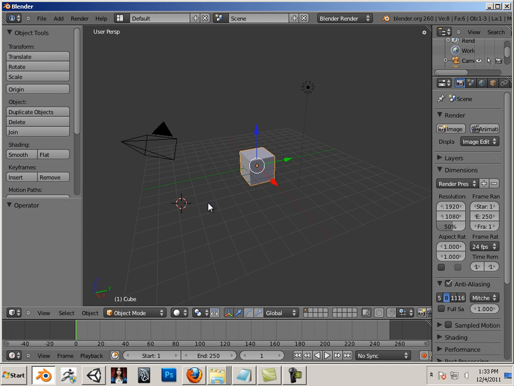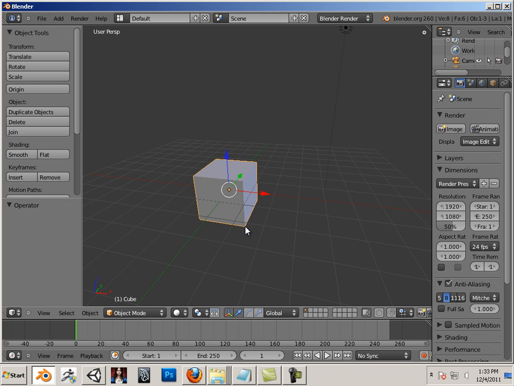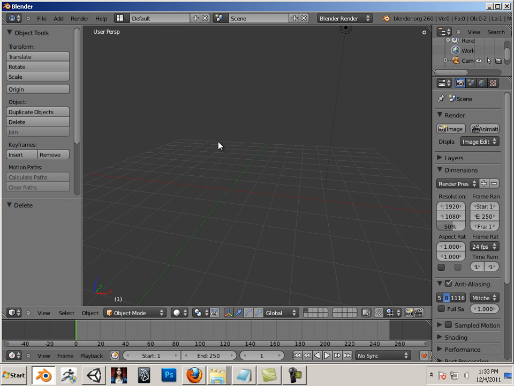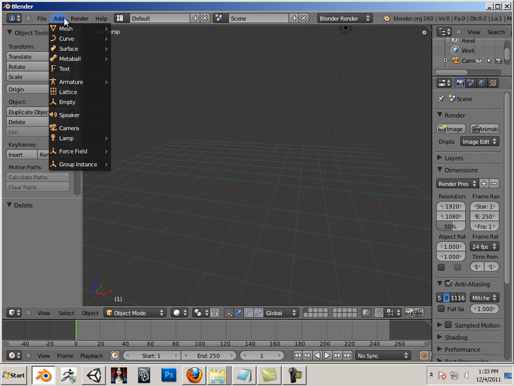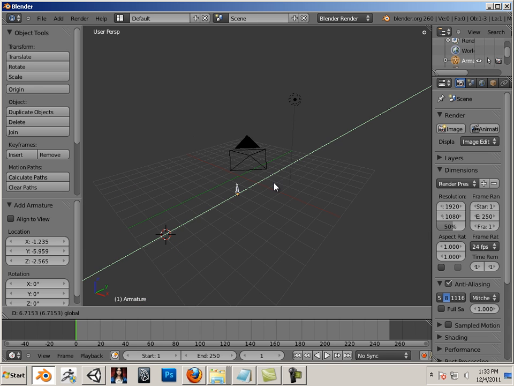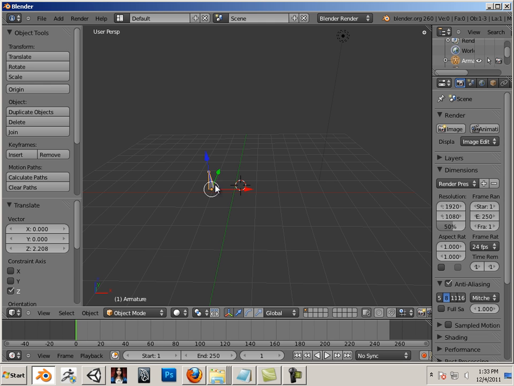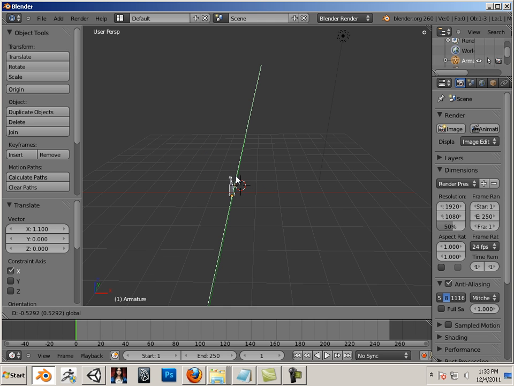Parenting. Parenting is something we do a lot in animation. There's no doubt about it. So here we're going to get rid of the box and we're going to add something to the scene. We use bones a lot, so let's add a bone. Okay, doesn't matter where this bone is at. Let's just put it somewhat in the middle of the world.